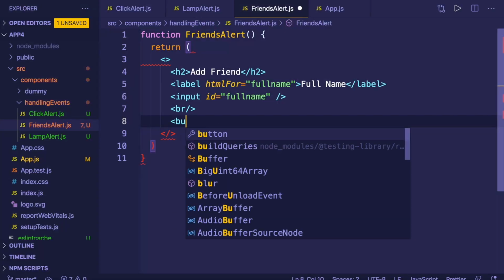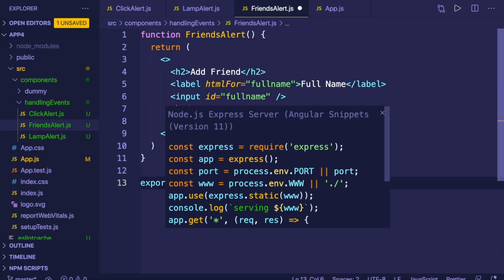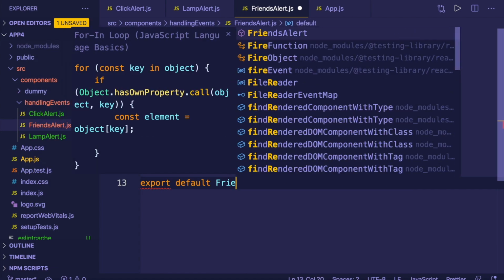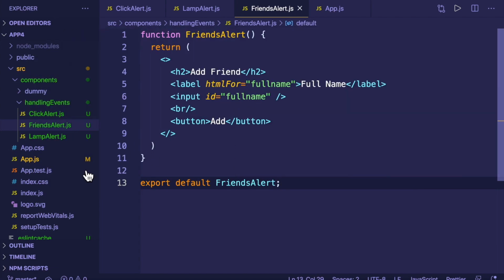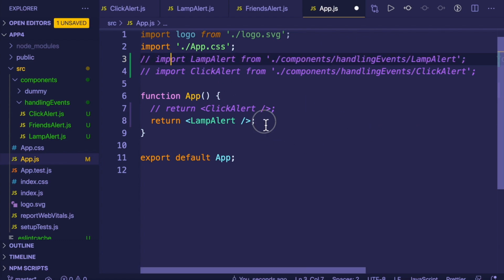So let's specify our button and add. Let us export this function so that we can specify that within app.js. Export default friends alert, and let's go to app.js, and within app.js I'm going to comment out the previous lamp alert import statement and also the return statement.